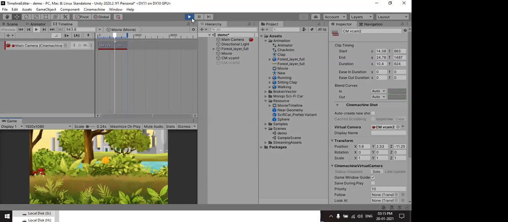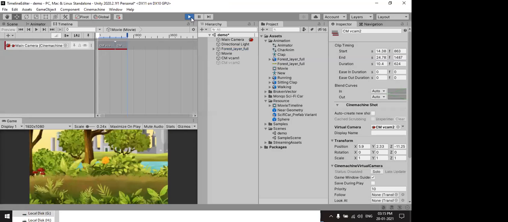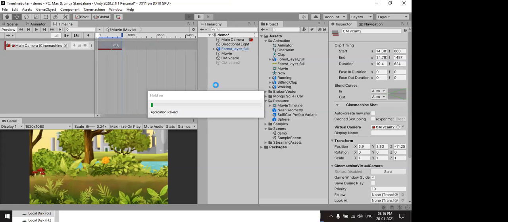See that. We need some transition. How to do it? Here, see that one dot will be there. Just click it, the blending dot. Now see the difference. Now it will be a blend between camera 1 and camera 2, but slowly the transition will be done.